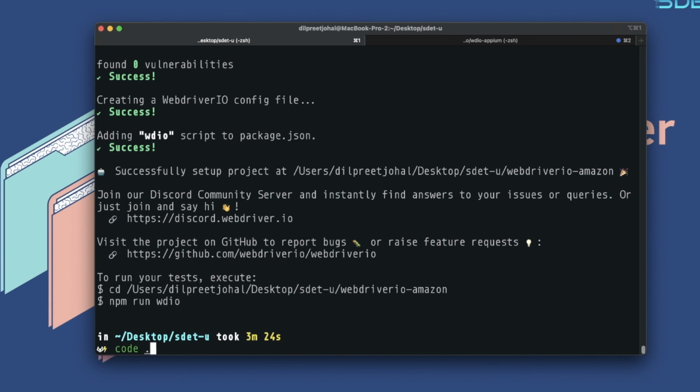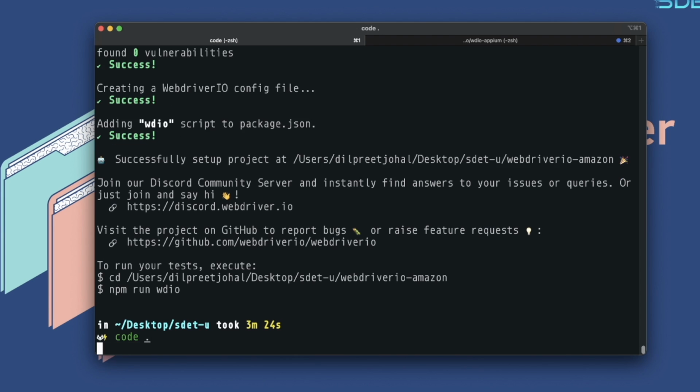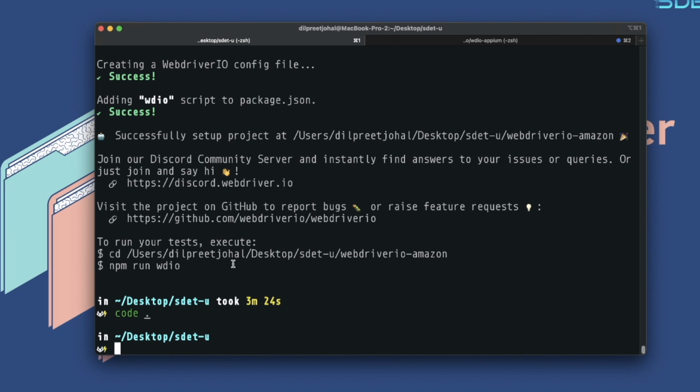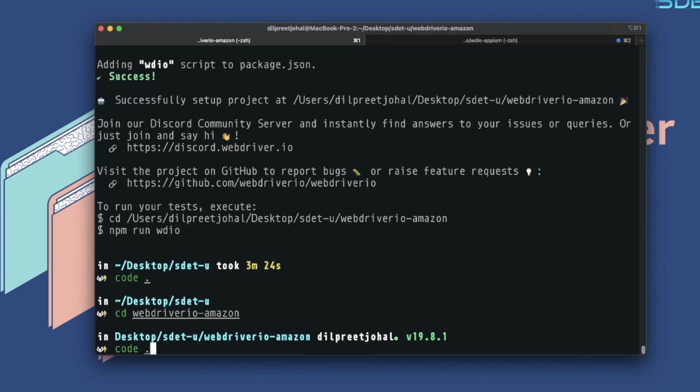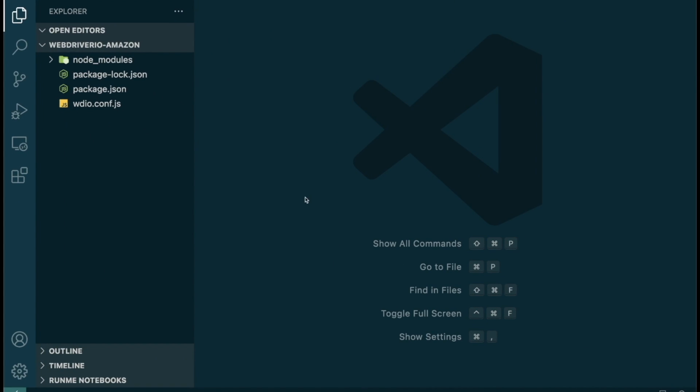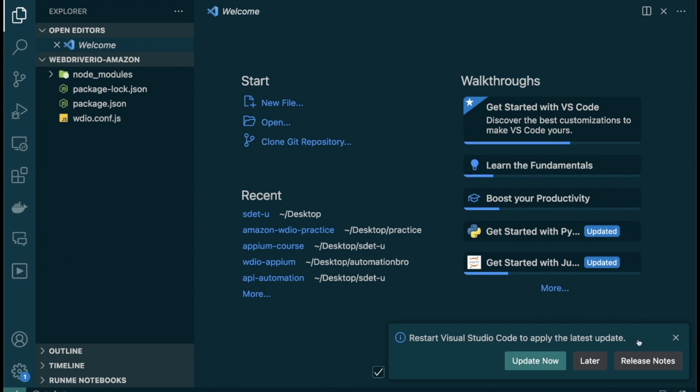So I already have a shortcut. I can just do code dot and it would pull it up in VS Code. In your case, you can simply go to Visual Studio Code and open this up. And I just realized I need to first cd into my desired folder. So I'm just going to do cd WebdriverIO Amazon. Now here I can open it up. So I'll just do code dot here once again. And there you go. Our project has been successfully opened up right here.